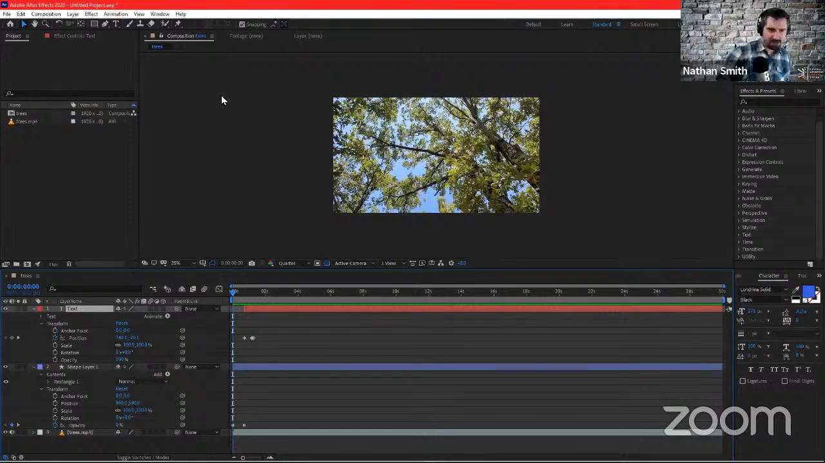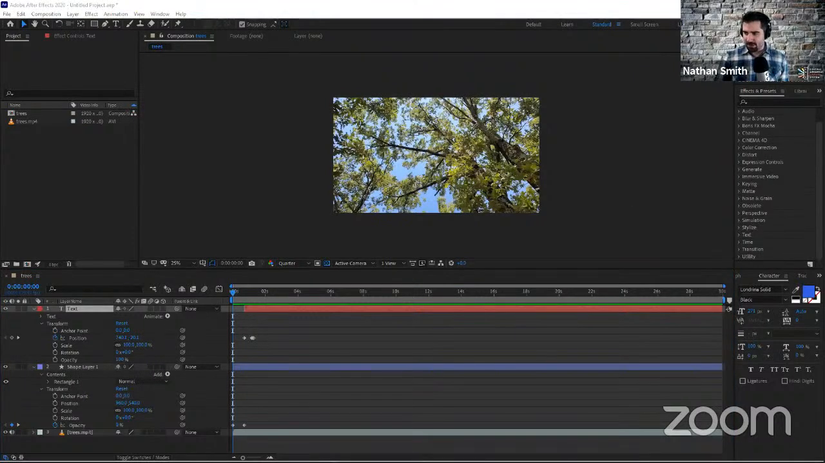All right, I don't see any questions, so let's go ahead and dive into the next one. The next example that we're going to work on is going to be a tracking example, and basically tracking is a technique where you can do a lot of different things. One of the most common uses for tracking is replacing screens.